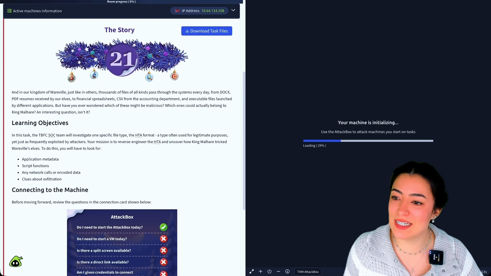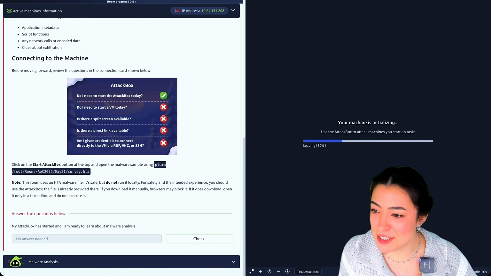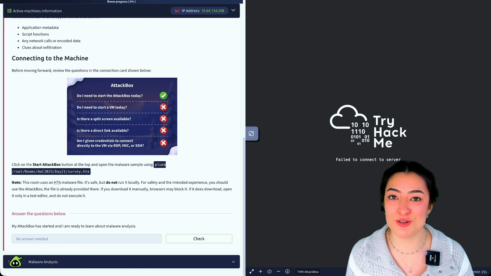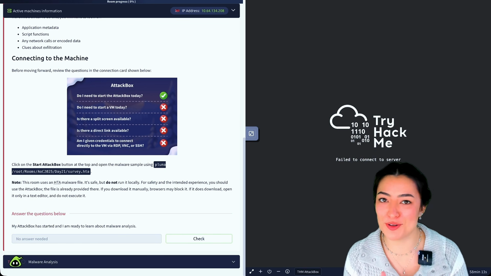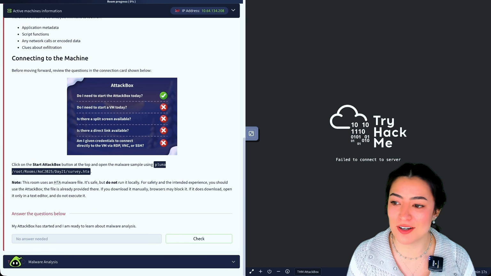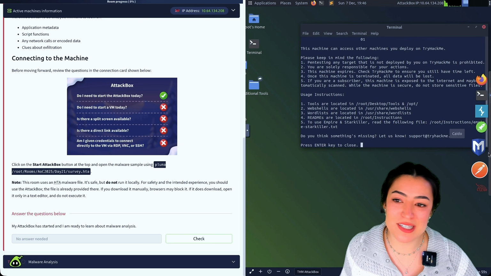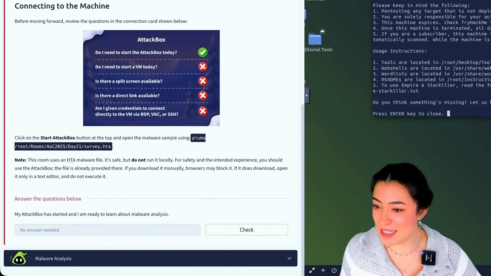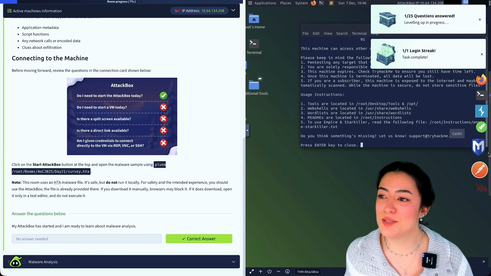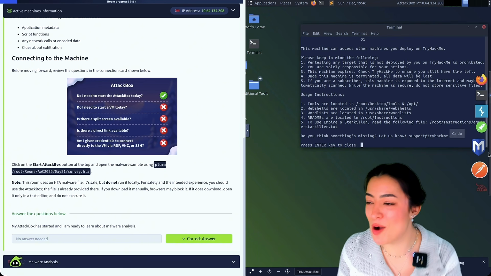As your machine is getting ready, let's see what we're gonna do next. And to note, we are using an HTA malware file, so do not run this on your local computer. That's why this attack box is really gonna come in handy, so we can look at it here. Now that we have the attack box running, we see our terminal, everything good to go. Let's check that off. Ooh, so satisfying. Look at that. Let's move on to task 2 for malware analysis.